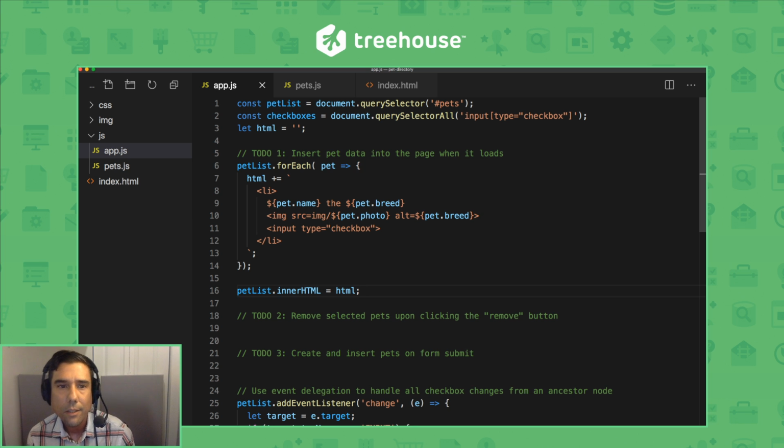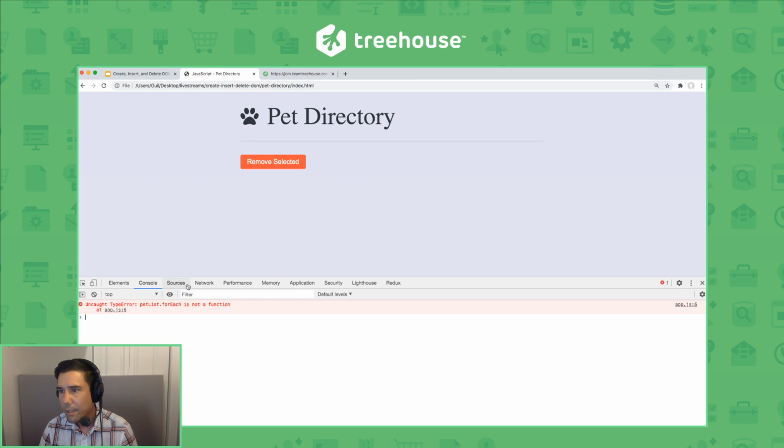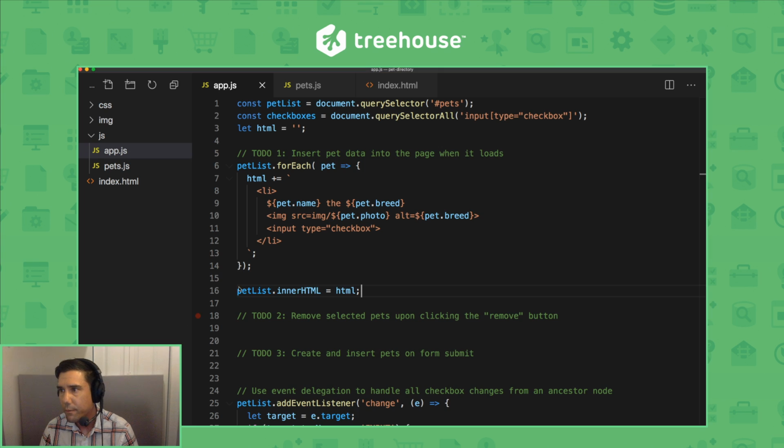Cool. So again, innerHTML is a property that's used often when working with the DOM, and it's used to get or set the HTML inside an element. And here it's going to replace any existing contents of that UL with new content. In this case, the list items. So let's see if that worked. Pet list forEach is not a function.